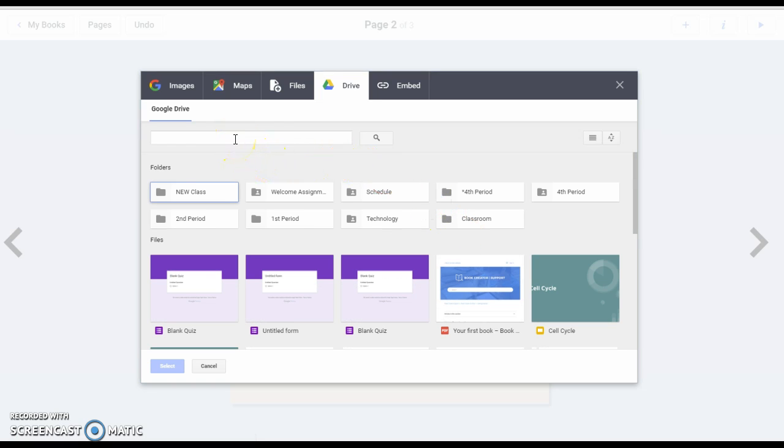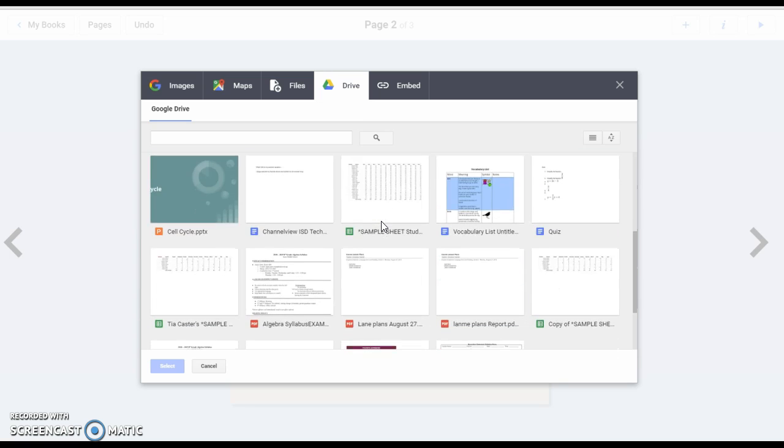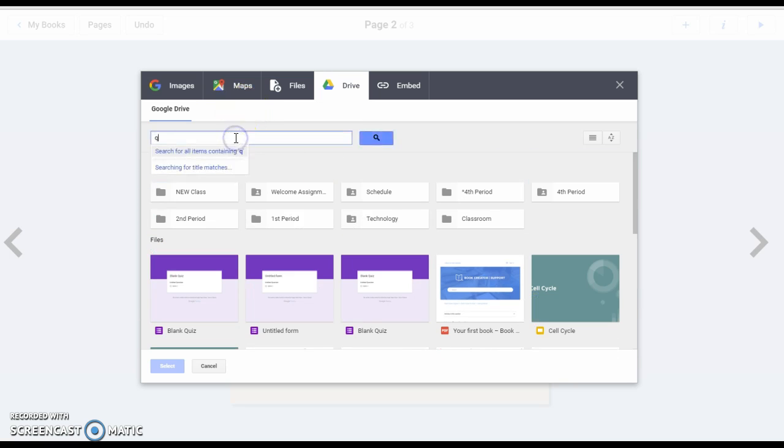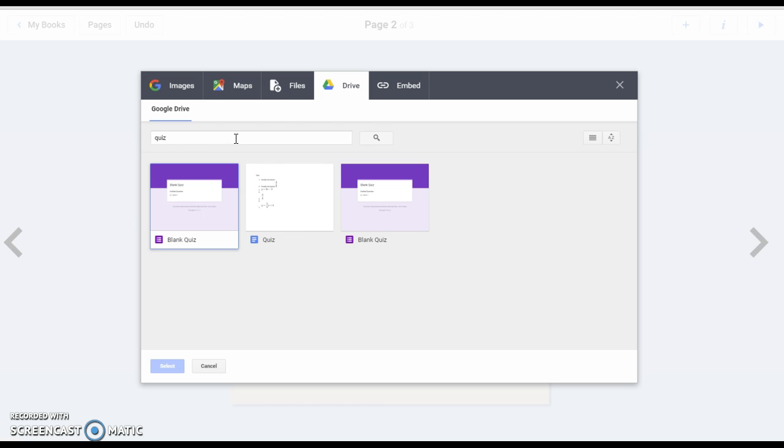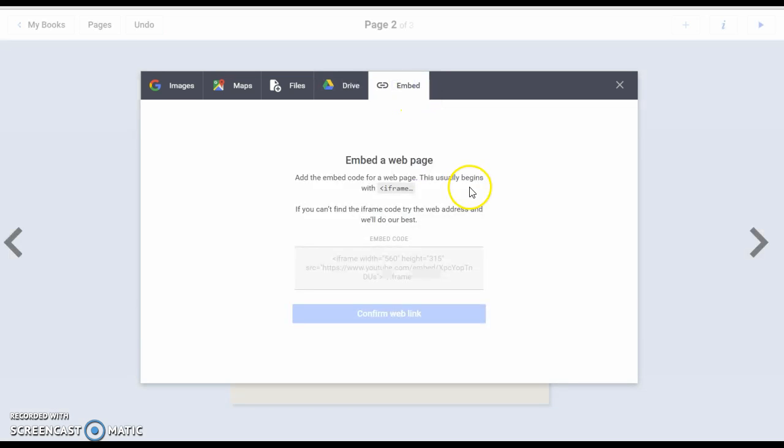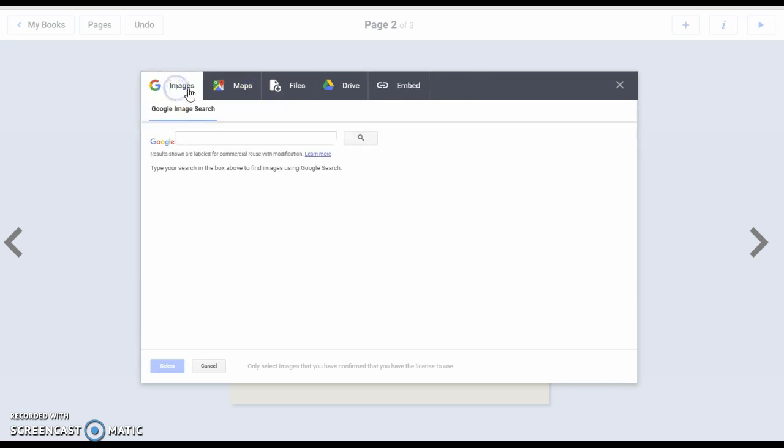So you want to be aware of that before going in. I'm just going to search for what I want. That's going to make your life a whole lot easier, okay? And you can add straight from Drive. You can also use the embed feature. This is a little more advanced, so if you have any students that know how to use embed code, then they're more than welcome, but it is a little bit more complex.